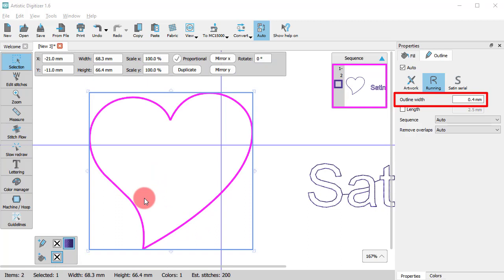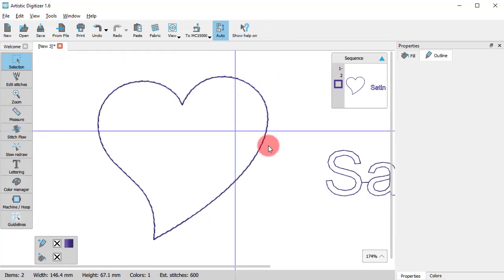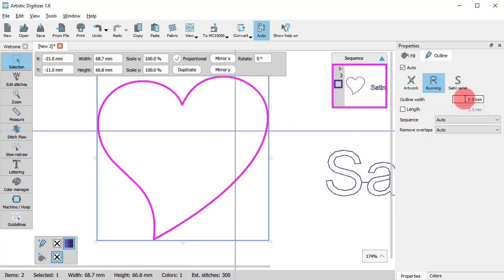For outline types, the width of the outline is the most important option. The default outline width is 0.4 millimeters, which is the actual thread width. If you increase the outline width, then the software automatically adjusts the outline. For example, for 0.8 millimeters outline width, a double pass is added to make the running line thicker. For more than 1 millimeter, the outline type changes into Satin Serial.